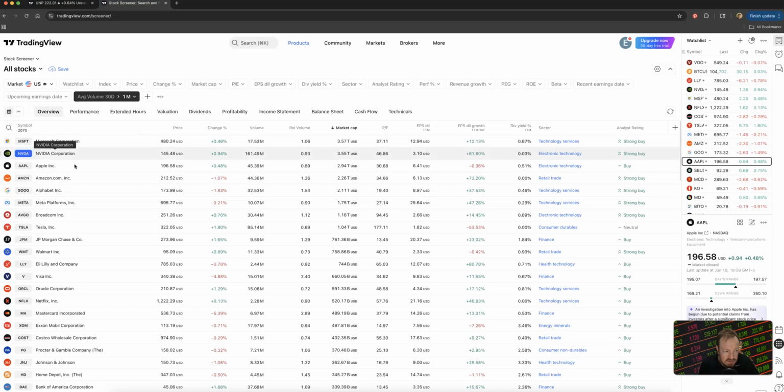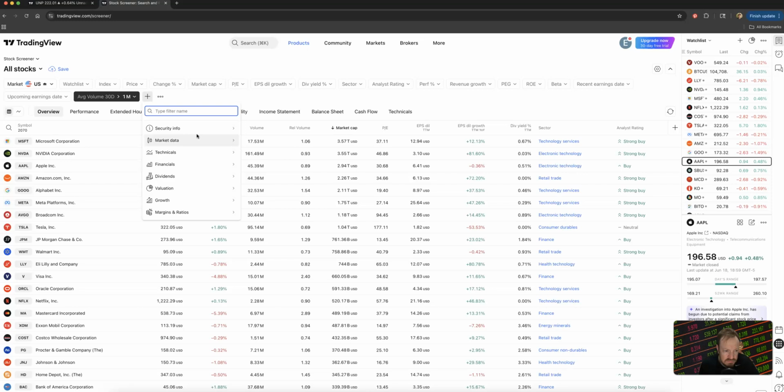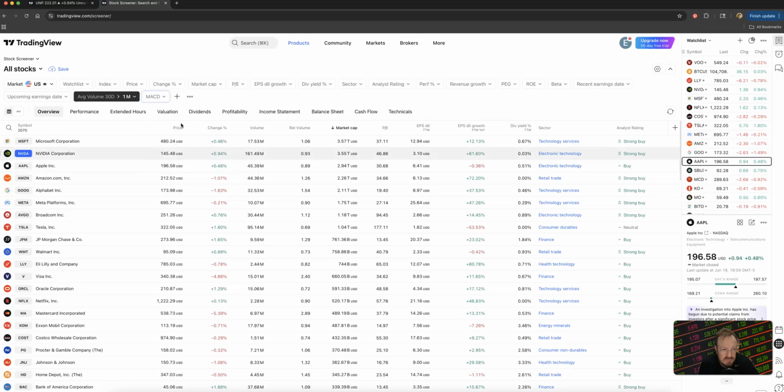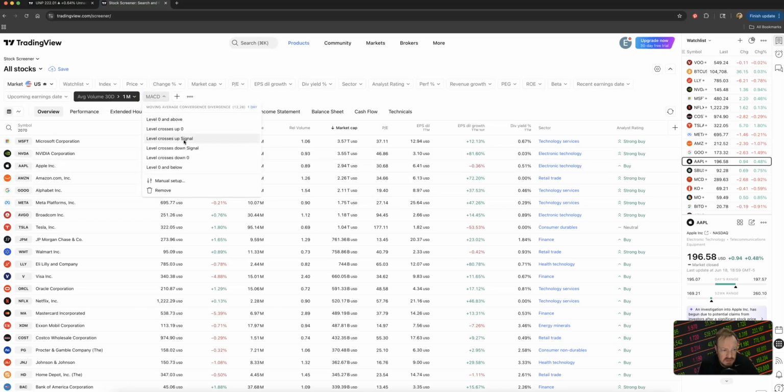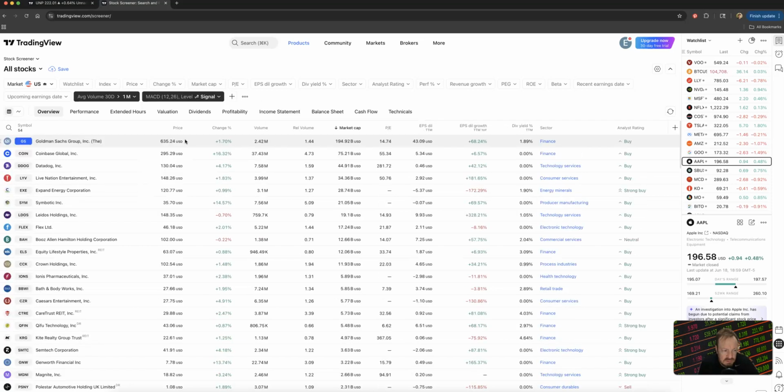We're down to 2,070, but that's too many to search through. So add new filter. I'm going to type in MACD. And add new filter, click on it again, and I'm going to do level crosses up. We are down to 54. I guess if you have time, you could check out 54 stocks. I do not.